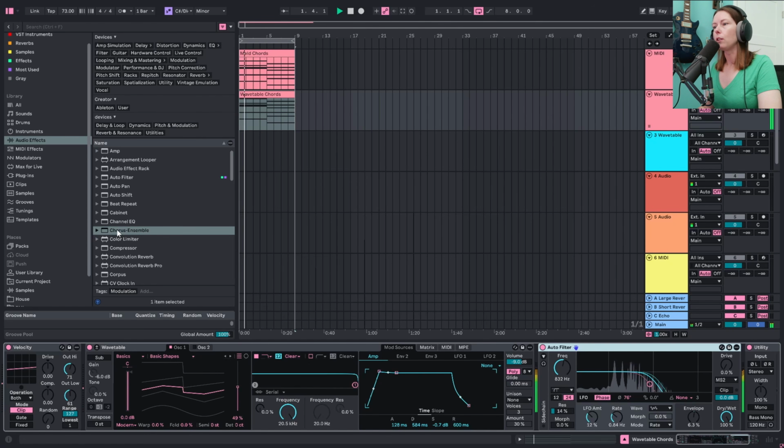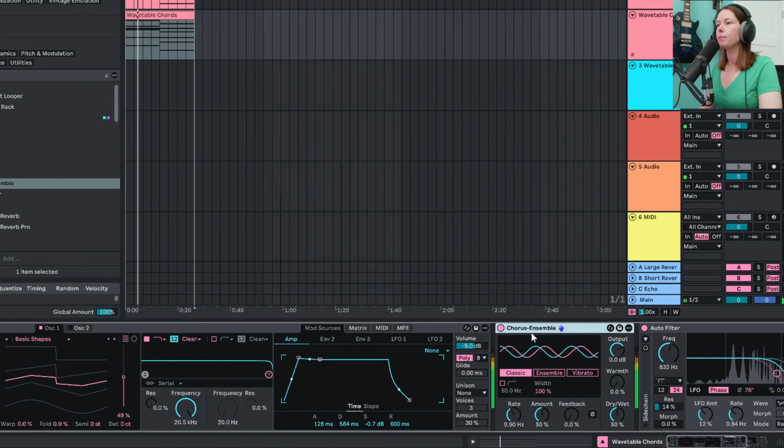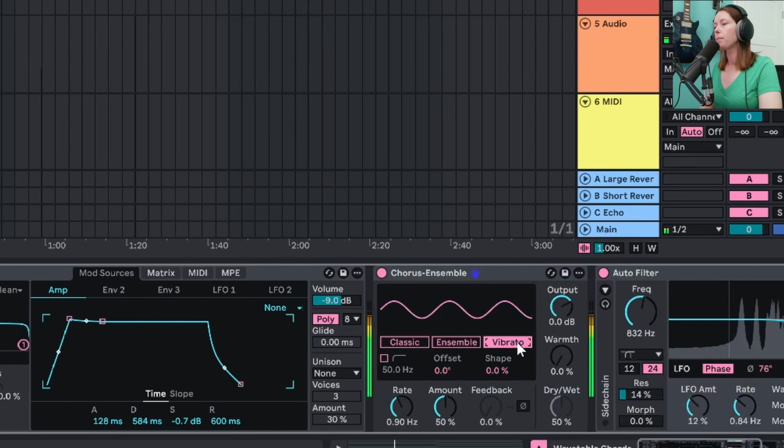I want to grab a chorus and drop it on there and change it to vibrato mode. And we're getting that nice pitch wobble. That's a little too much though. Let's take the rate down and the amount. It's up to you how much you want to do here. I think somewhere around there sounds pretty good.